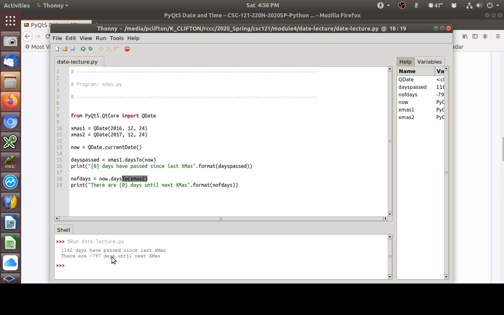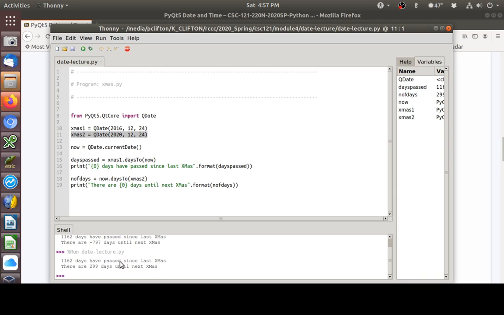There are 1,700 days. So this is how many days it's been. Let's look at this another way. Let's look at Christmas of 2020 and run that. Okay, there are 299 days until next Christmas. So I had to change the date here in order to get that logic to work right.